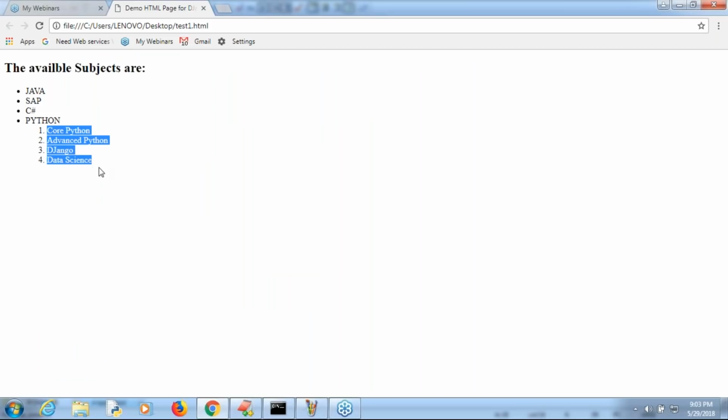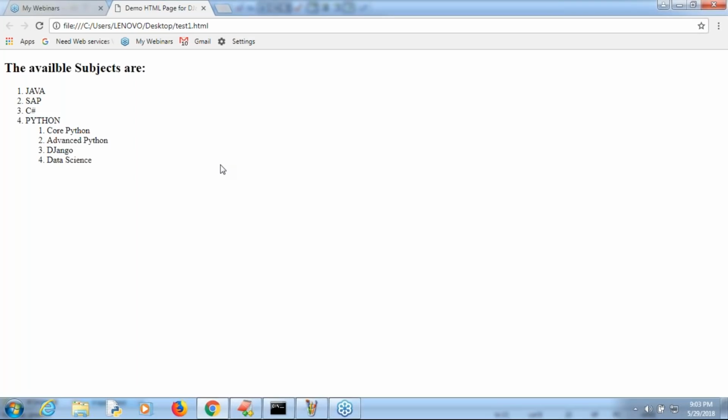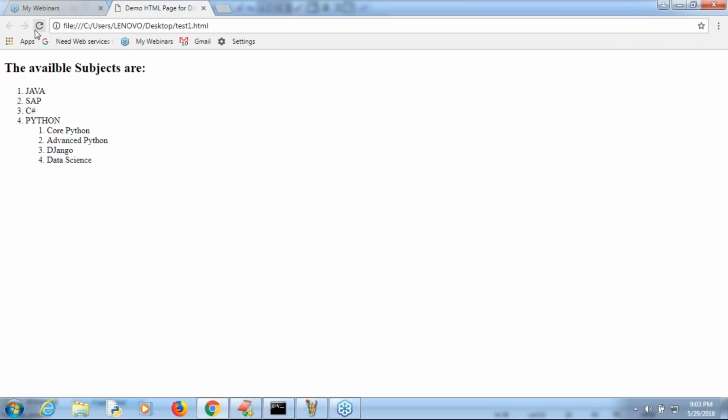Or otherwise, let me take the top level as ordered list. Top level as ordered list. This one is ordered, no problem. Both are ordered only, yes, acceptable. 1, 2, 3, 4. Again 1, 2, 3, 4. Like, sir, this one inner, I'm taking unordered list. More meaningful. Unordered list, possible or not? Yes, why not? Perfectly, it is going to be acceptable. Any doubt? Boss, any doubt about this one? Yes, you can take any data, no problem at all.